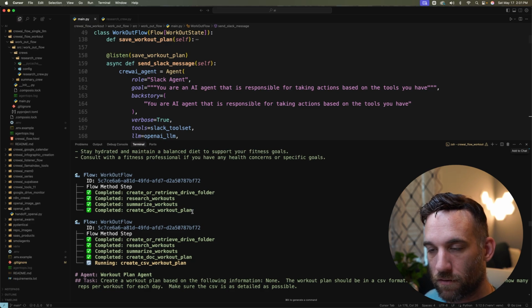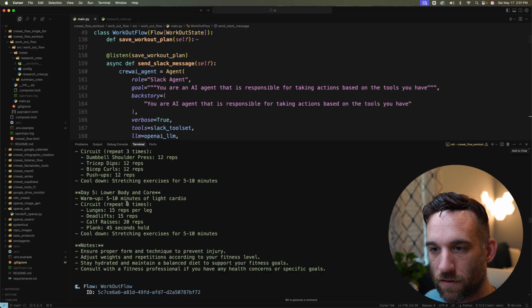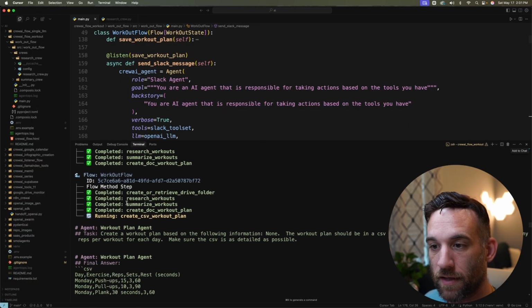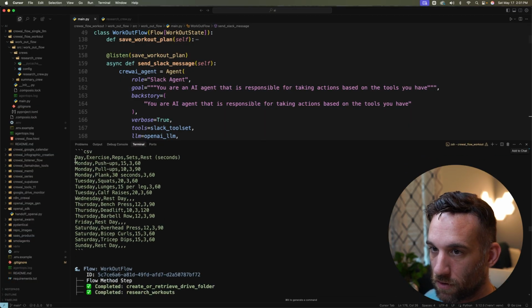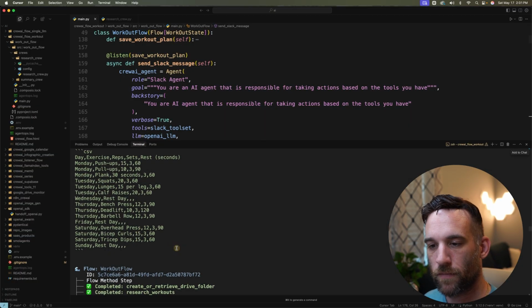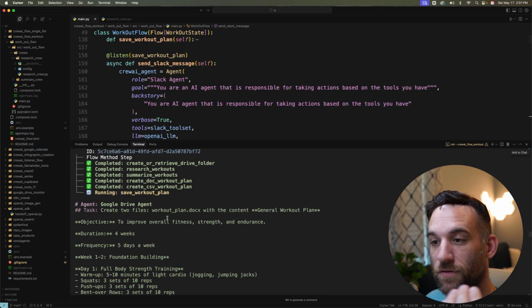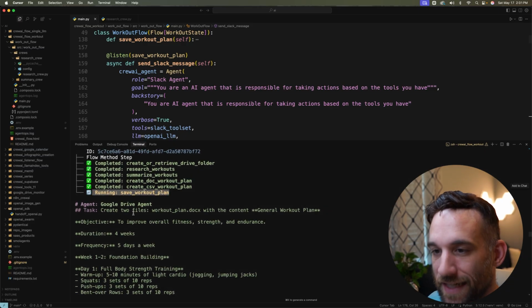So it created the document. This is what it's kind of just saving as in the state. Now it's creating the CSV. This looks like a CSV file, which is good. So it's done with those. Now it's going to save the workout plan. This is the 6th step.